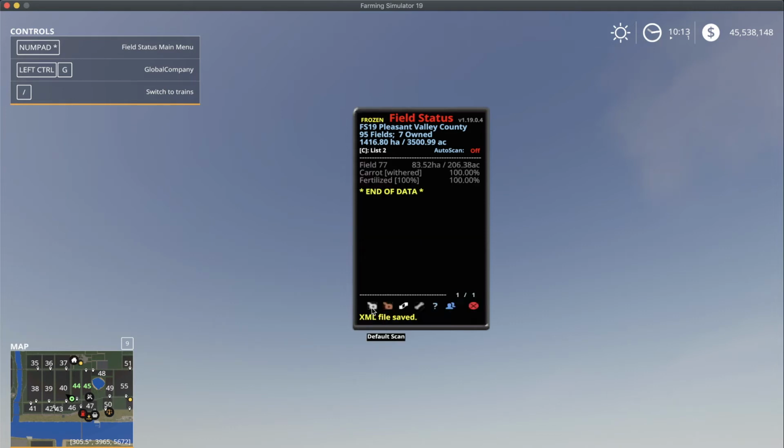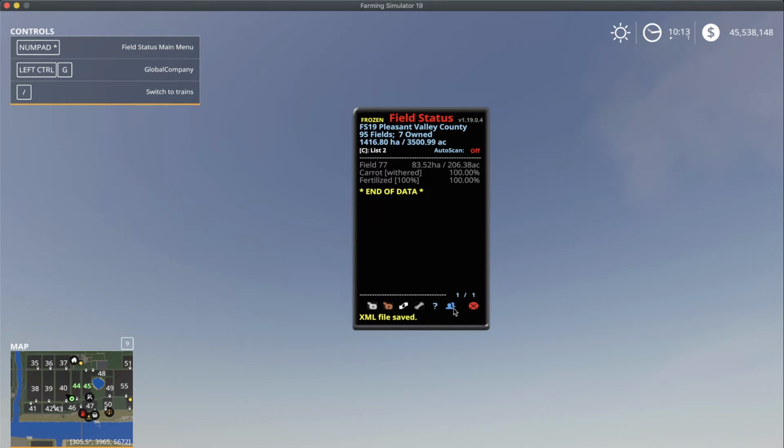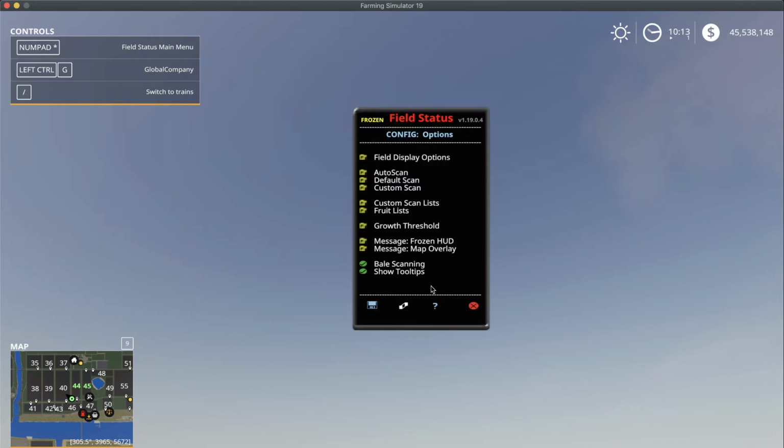Let's go ahead and hit scan and see what it finds. So in this case, it only found 1 field with either wheat or carrot on it. And that's what showed up as a result of the scan. Okay. Let's go back into config. And let's see what I need to show you here.